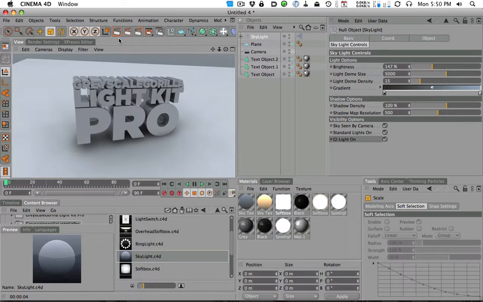Now, it's not perfect, and it's not a total replacement for global illumination or for area shadows, but for a lot of things, especially if you just have a quick little scene, if you just want a base place to work with, this SkyLight is a really nice way to get going.